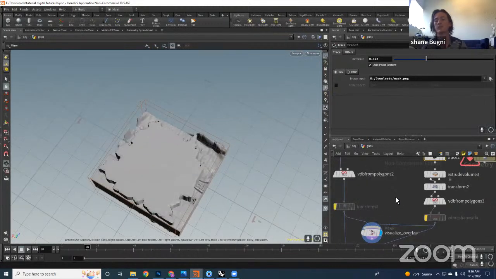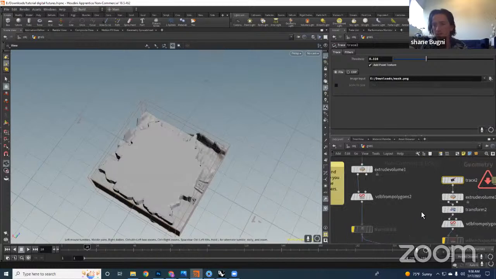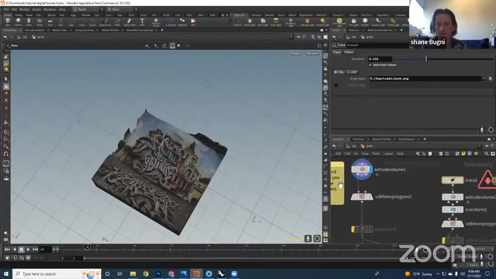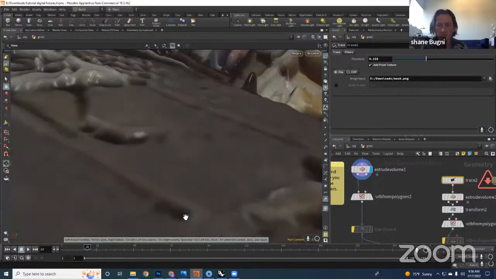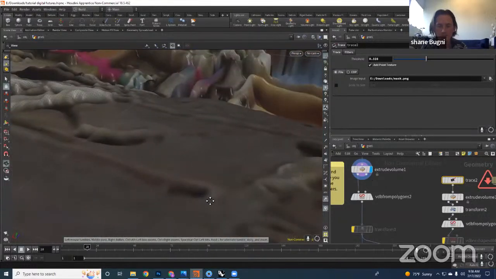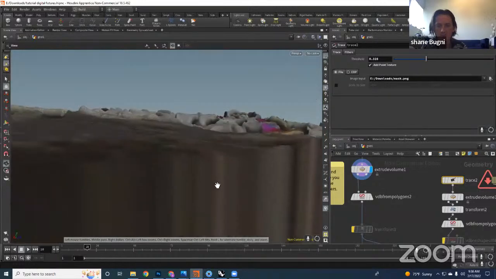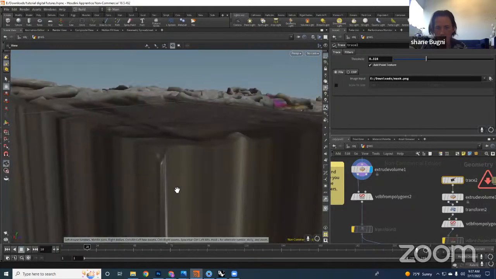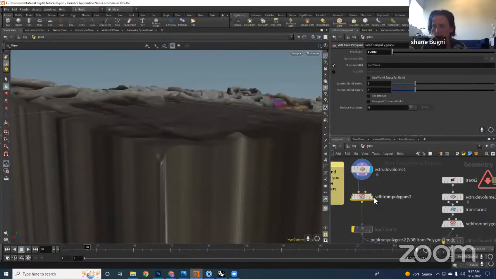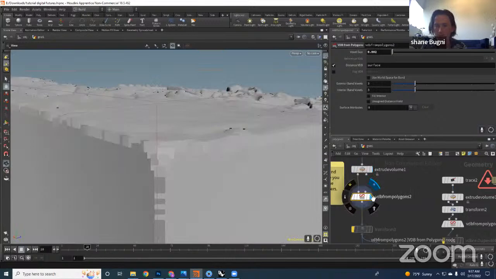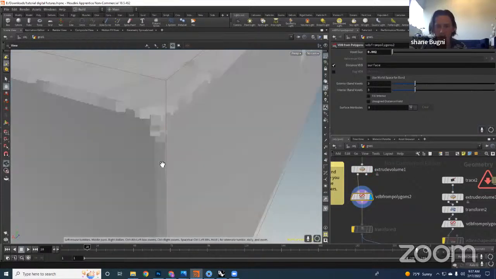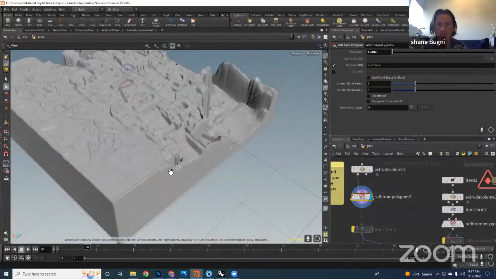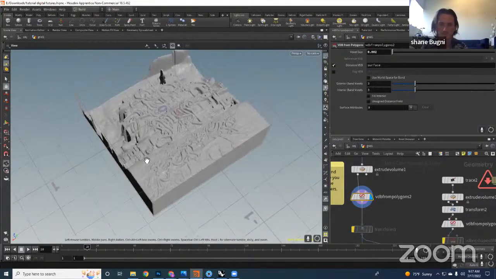Right. So a little bit about VDB from Polygons, as we were discussing in light detail yesterday. So let me go back to my extrude volume here. If you zoom in really close on this, you can see the original mesh it came from. So it has faces and vertices. But as soon as I convert it into a VDB from Polygons, instead you'll actually see a voxel grid that approximates the mesh, right?